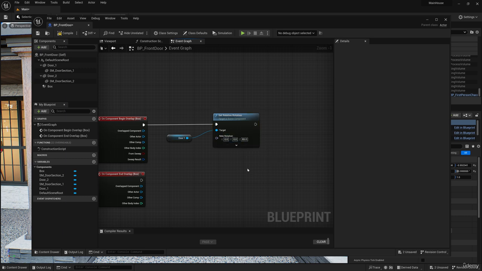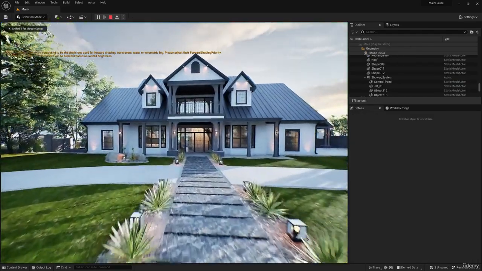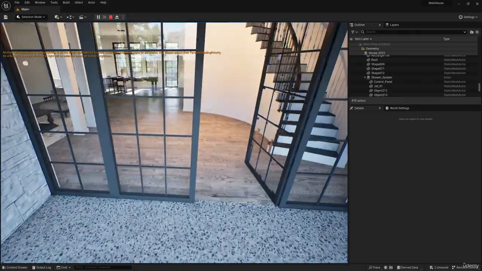Every time you make changes to the blueprint, you need to click compile to apply the changes. Let's check what happened. Start the game. Now when I go to the door, it opens.